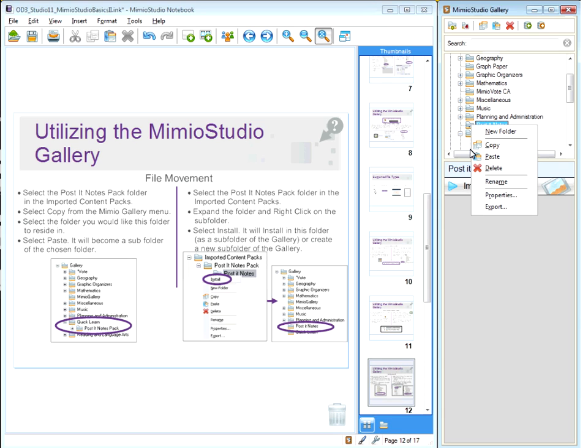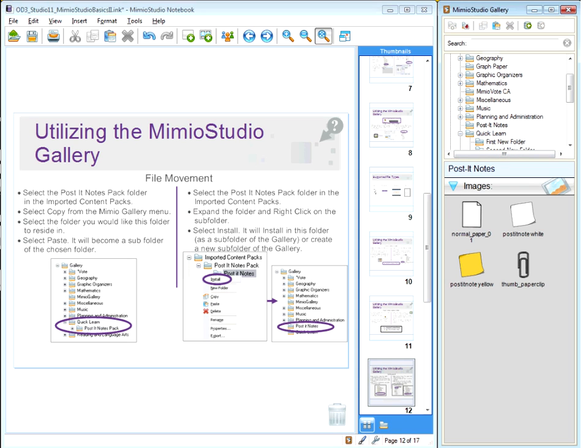I'm going to rename this by right-click and then click Rename. You'll see that I get a text box there now. And I want to call this Post-it Notes. And now my name has been changed as soon as I hit Enter. That change is done, and you'll see I've got my images right here. I'm good to go with my Post-it notes.